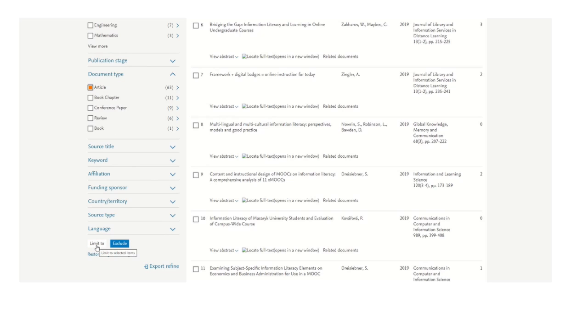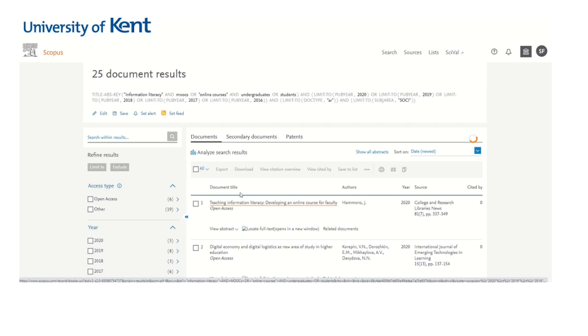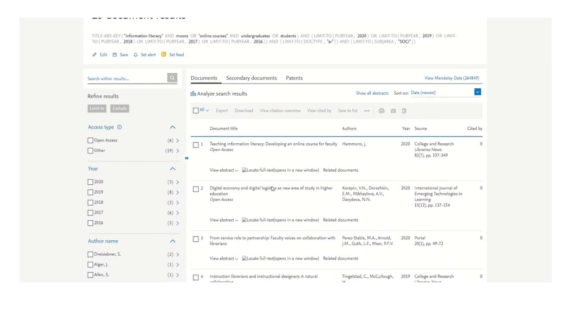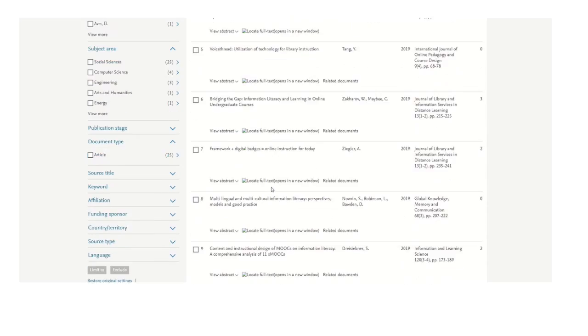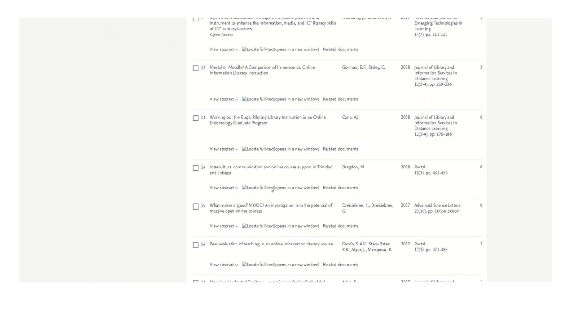Now, if I select limit to, it's going to return results that only include those that I've selected, or I can click exclude if I want those out of my search results. But I'm going to click limit to. And that's now narrowed it down to 25 different documents or articles for me to look at.